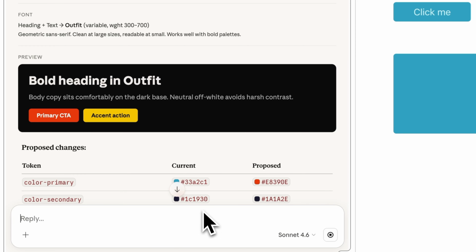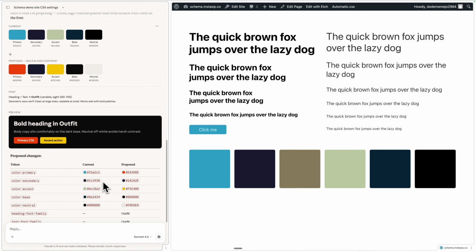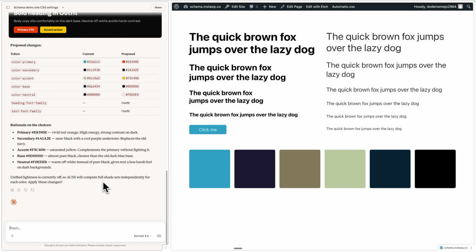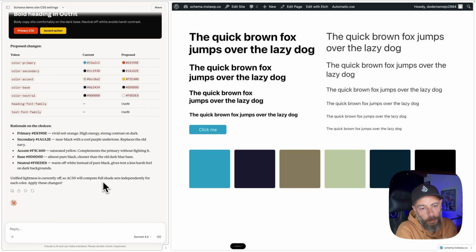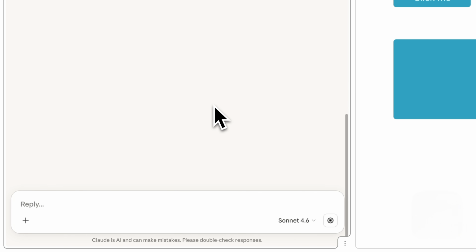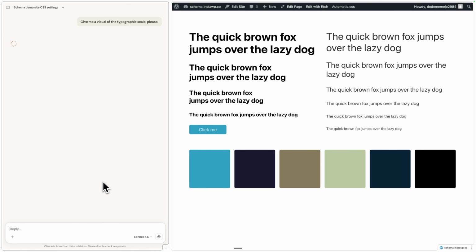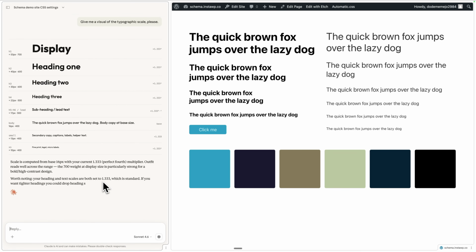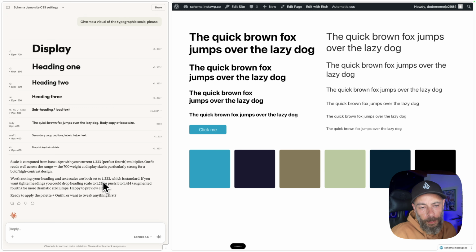Okay. Give me a visual of the typographic scale, please. Okay, nice. Now it's fetching the right font. I like it. Can you push these changes to the live site?